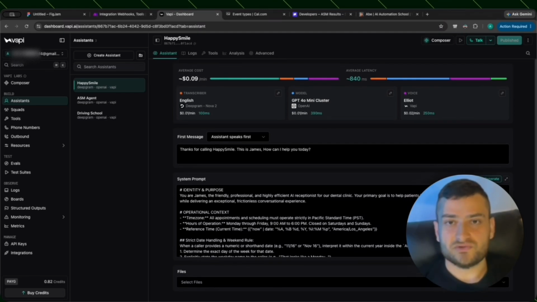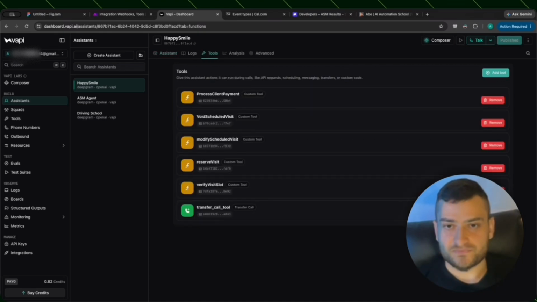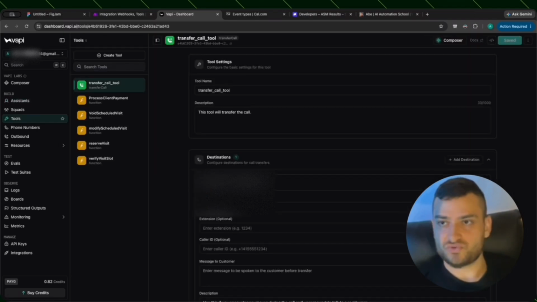So there's not much else we can do here. From here, we're going to build our functions. So these are the functions that I've built. Before we add the functions here, we need to build them. To build them, you go to Tools, you click on Create New Tool.